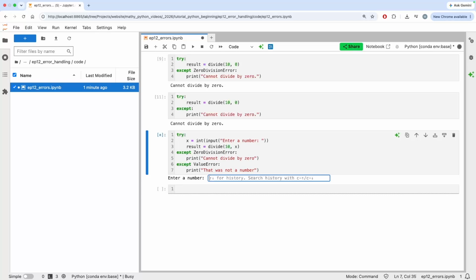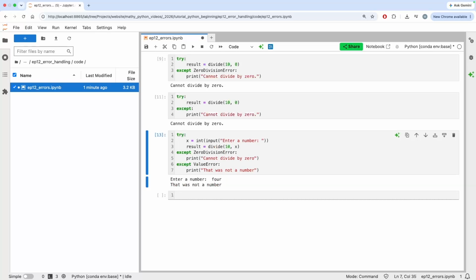So enter a number. I'll spell out 4. That was not a number. So it went into the try block. X gets the number. Then the result is divide 10 by X. That calls the function. That's going to raise the ValueError. It skips over the ZeroDivisionError because we didn't get that. It'll give a ValueError and tell us that is not a number.